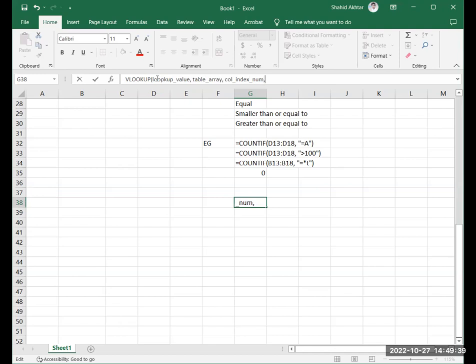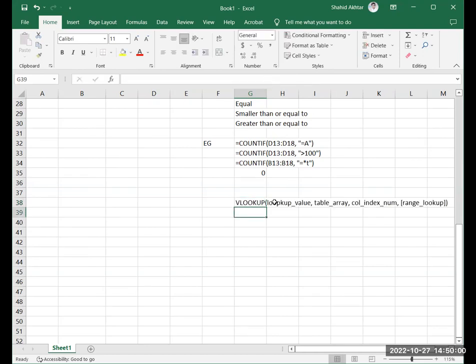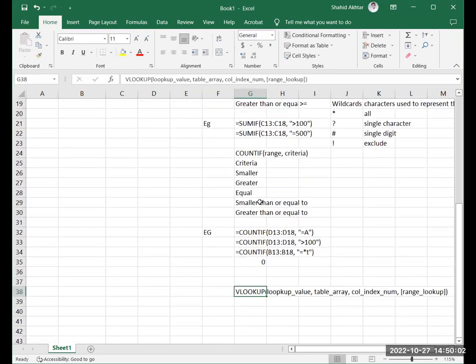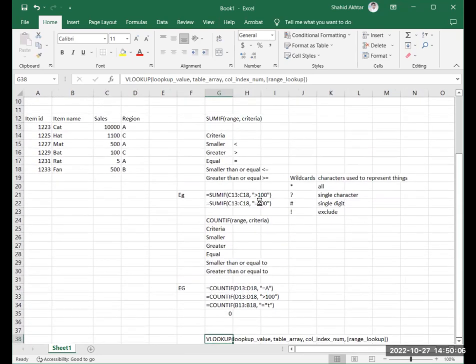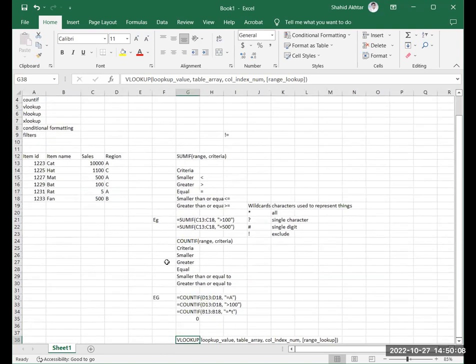Because it's vertical, it's VLOOKUP, it only looks at columns. And next thing is where should I look up? The range lookup. So what is the difference between table array and range lookup? The range is where do you want to look up in the table? Okay, I'll tell you what it means. Just a second.